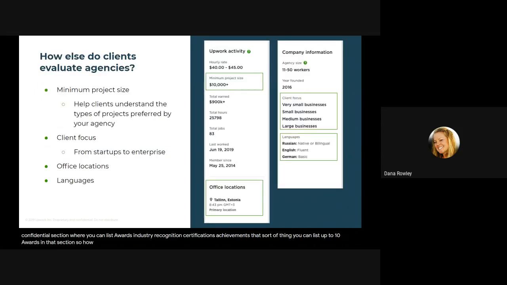So how else are clients evaluating agencies, and what else are they looking at on your profile? What you're seeing on this slide is what's usually on the right-hand side of your agency profile. So there's all these different kinds of statistics and information, if you will. One of the more important ones, in the green box at the top, is minimum project size. So you can help clients understand the types of projects preferred by your agency, whether you want big or small, or where your wheelhouse is.